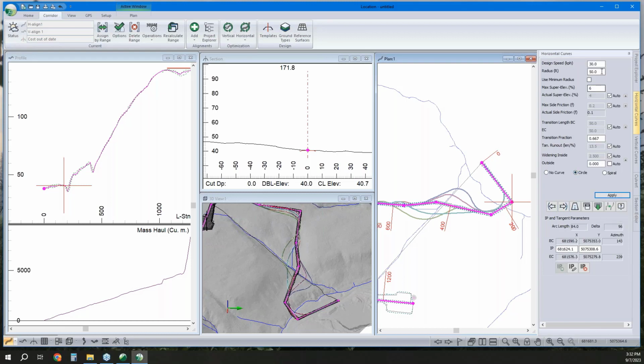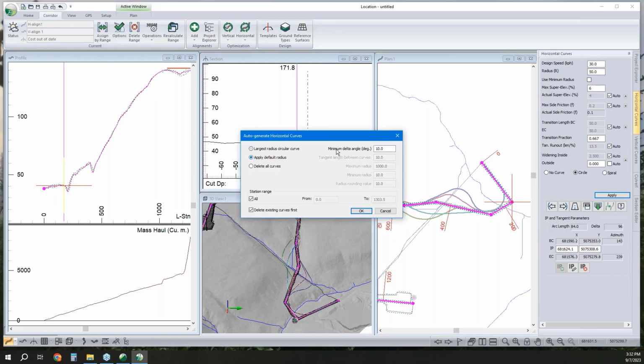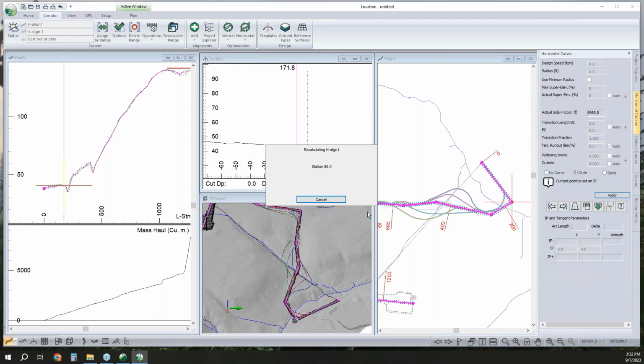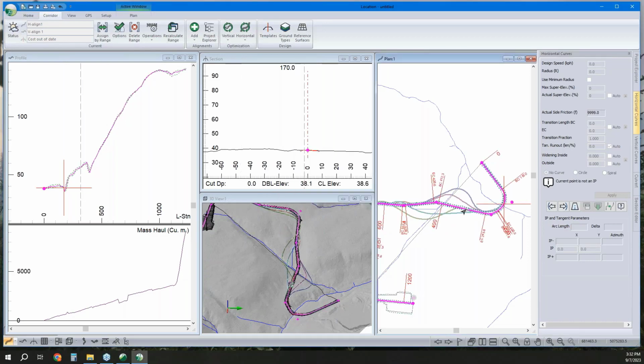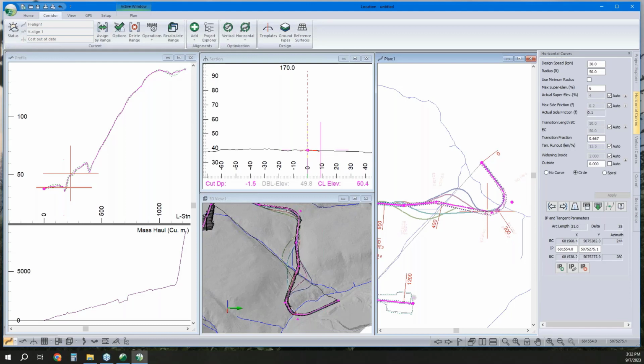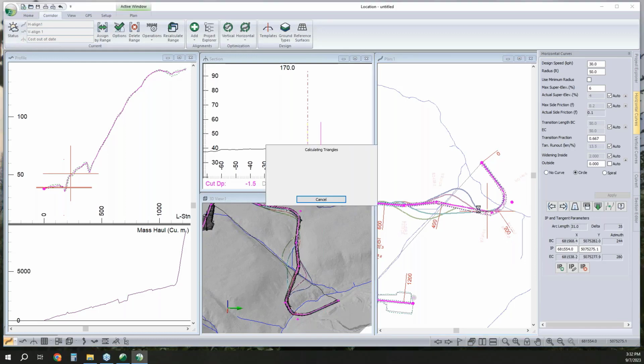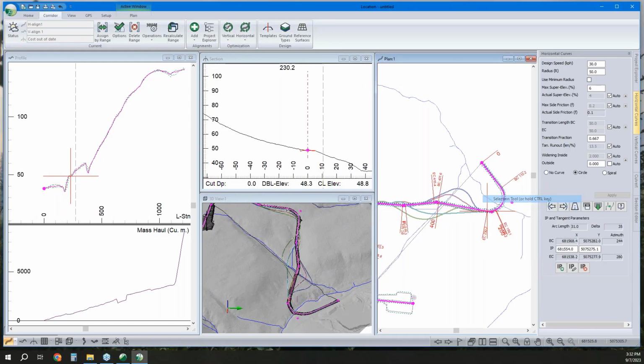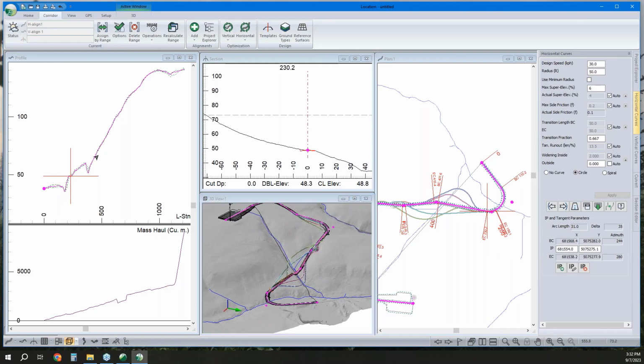So I can come in here. Now I know I've set those to be 50 meters when I ran Path Explorer, so rather than clicking in each one, I'm just going to use my default curve. And we'll see how good I was at tracing tangents there. So pretty close. We'll nudge a few things in. And everything is updating.